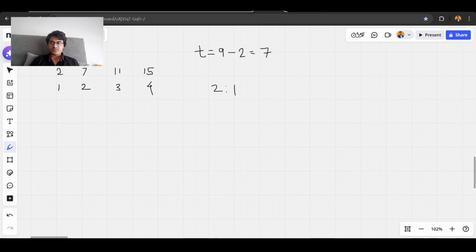Now let's consider the element 7. For this 7, we require 2, so we'll check inside the hash map. Is 2 present? Yes, it's present. So what's the output? It's 1 and the current index is 2. So the output will be 1 comma 2.